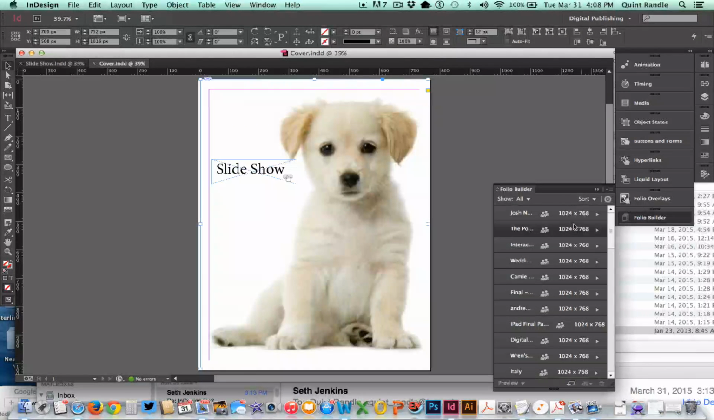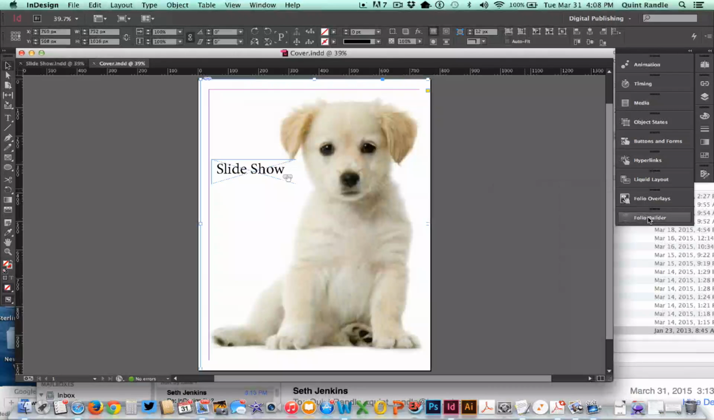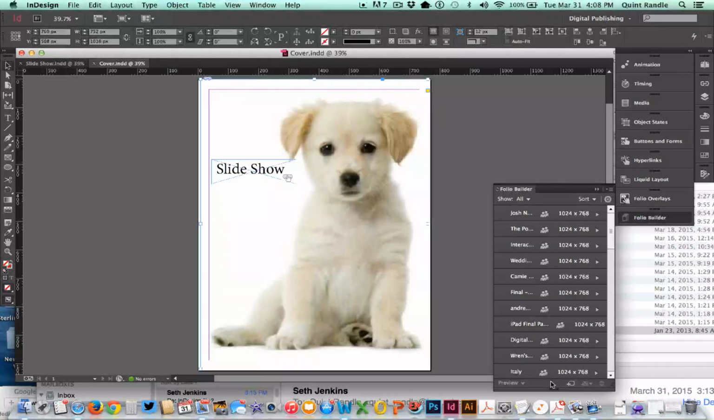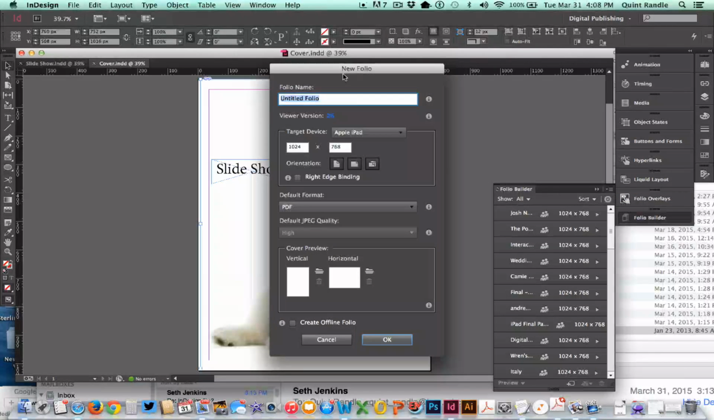I'm going to go to my folio builder right here, and I'm going to click this, and I've got a ton of folios in here, but down at the bottom you can click on create new folio. Might even be up here. Yeah, new folio. Okay, and I'm going to call this my magazine. Okay, and I'm just going to click on the orientation vertical. I'm not going to worry about that right now.